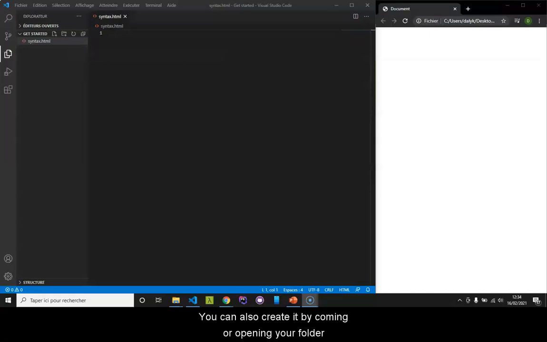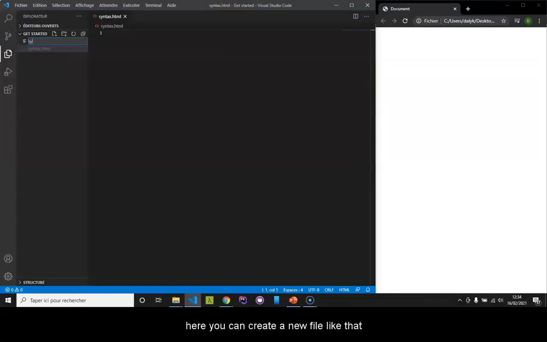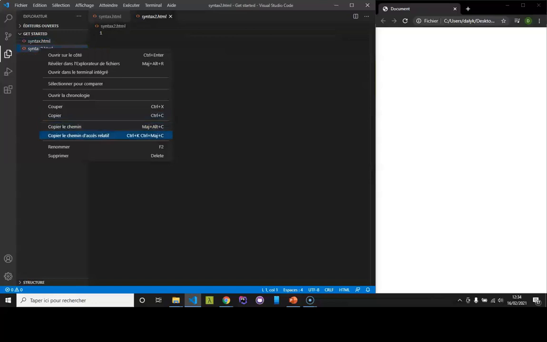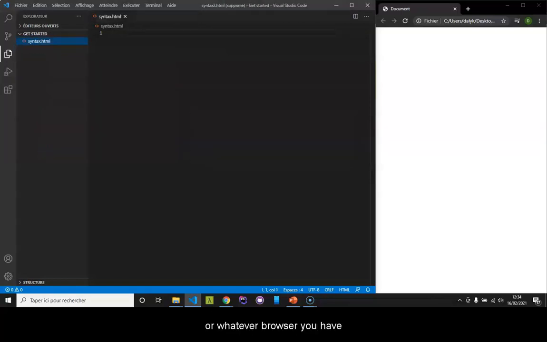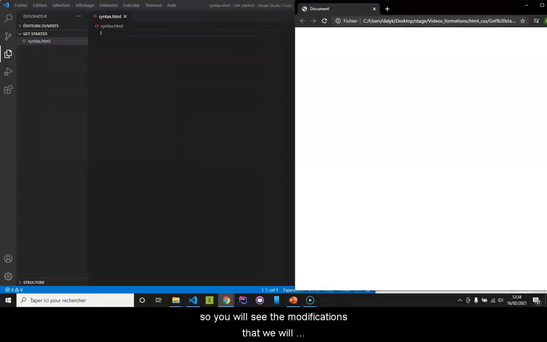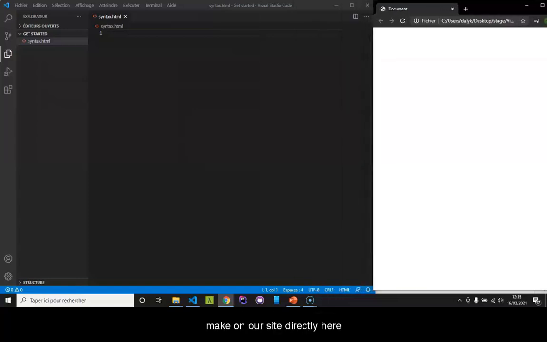You can also create it by opening your folder with VS Code and making a new file. Here you can create a new file like that, for example, and there you have a new file, so it's as you wish. Once you have done that, you can open this file with your Chrome or whatever browser you have, and then you can put your window just next to it, so you will see the modifications that we'll make on our site directly.